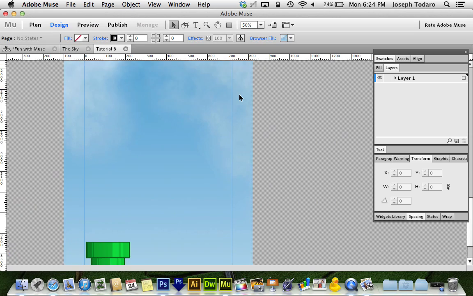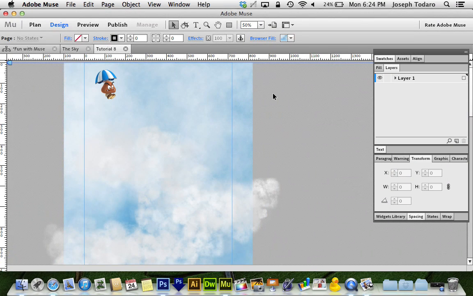If you've got your graphic resources prepared, or even if you grab them off the internet, you could pull off something really animated and really beautiful in a very short period of time with Adobe Muse.